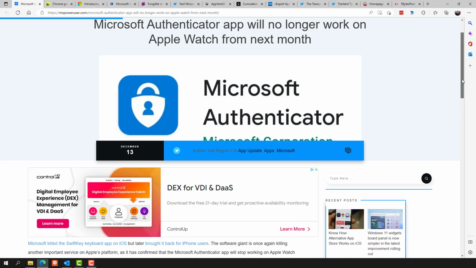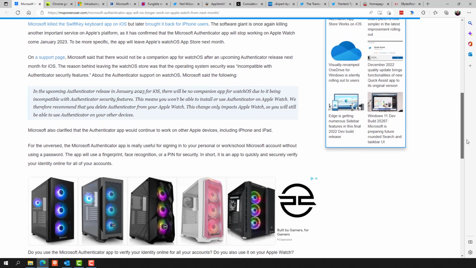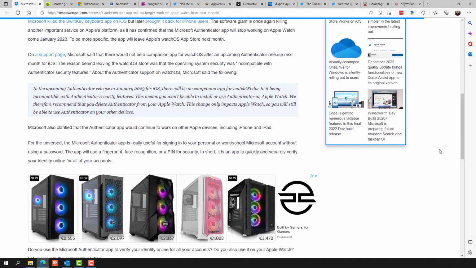Honestly, at least to me, it's not a big loss because at least from my experience, it didn't work a lot of the time anyway. By the time I would accept it on the watch, it would be timed out or there'd be a problem and it wouldn't recognize it, so I just have to grab my phone and do it there. And of course, other Apple devices will still be supported. It's just the watch that won't be supported in future.